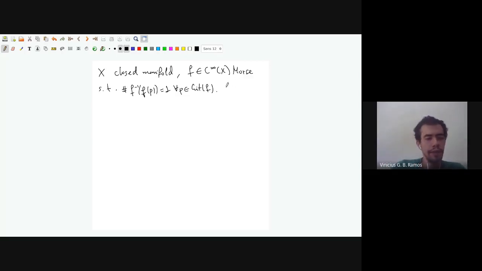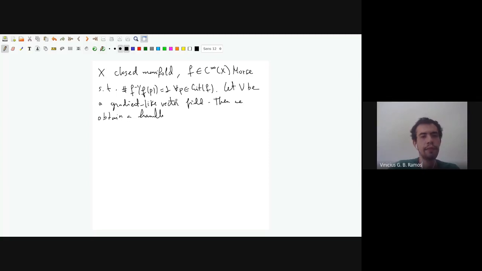So now we fix a gradient-like vector field. So let V be a gradient-like vector field. Then we obtain a handle decomposition of X. So what is a handle decomposition?